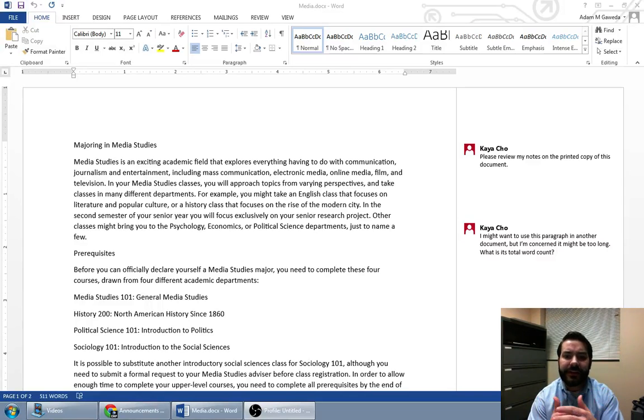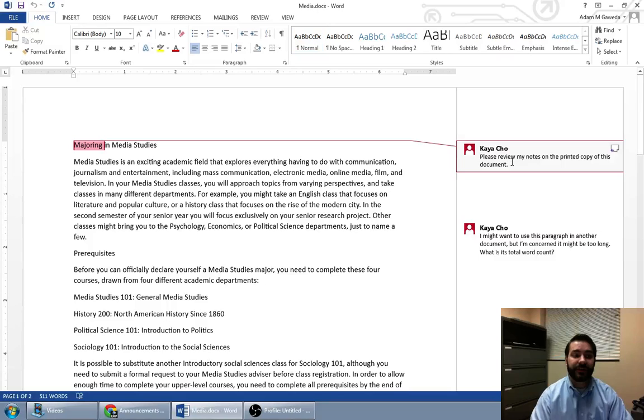They're actually looking at what you're doing, the rough draft, and they leave comments, just like Kaya Chow has done for us. Suddenly, we're looking at this majoring in media studies, and Kaya, because she's taken this class, has a way to describe what she feels. She's able to transcribe that using notes. And you can see that these are going to tell you where she's pointing. So please review my notes of the printed copy of this document. All right, well, that doesn't help too terribly much.